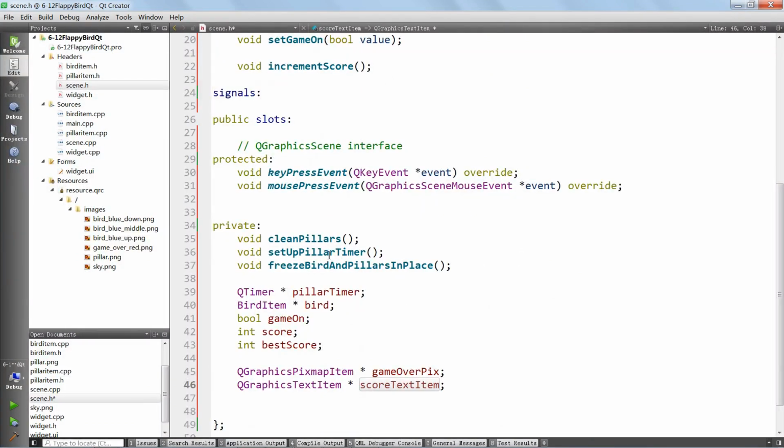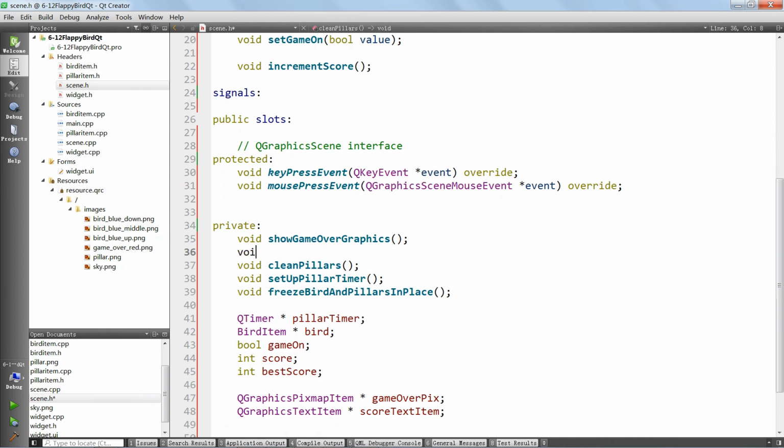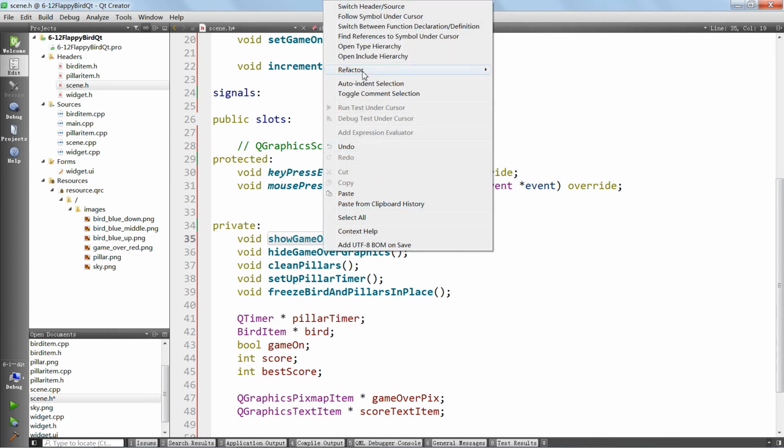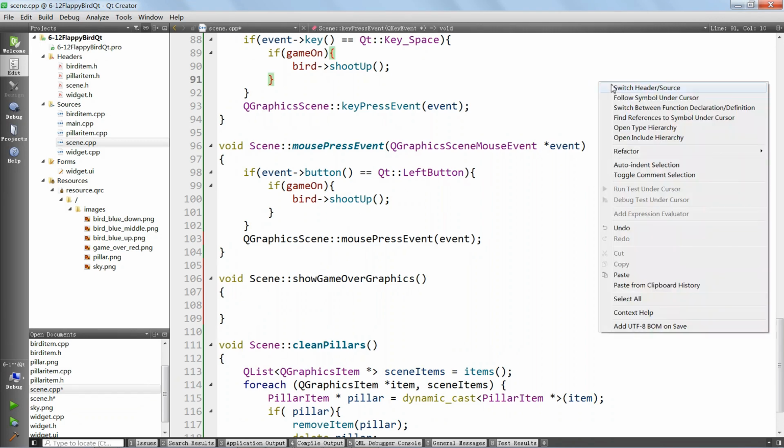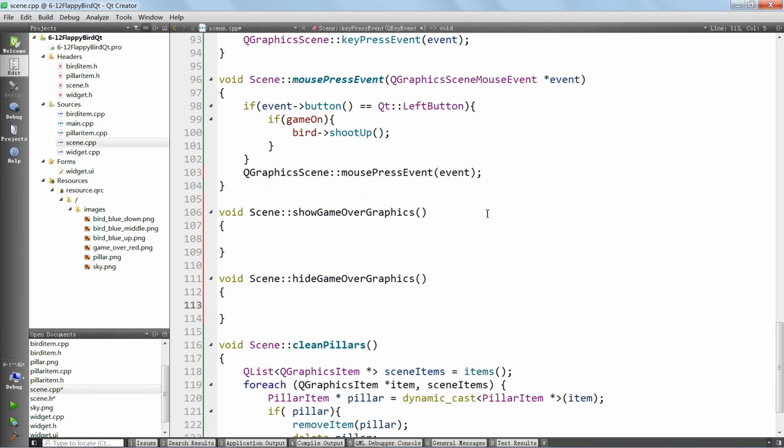What we want to do, we want to define two methods. One is going to show the game over graphics, void show game over graphics, and we want to hide that when we start a new game. So we're going to say void hide game over graphics, and we're going to do that here. We're going to implement these guys in the CPP file. Let's do that.